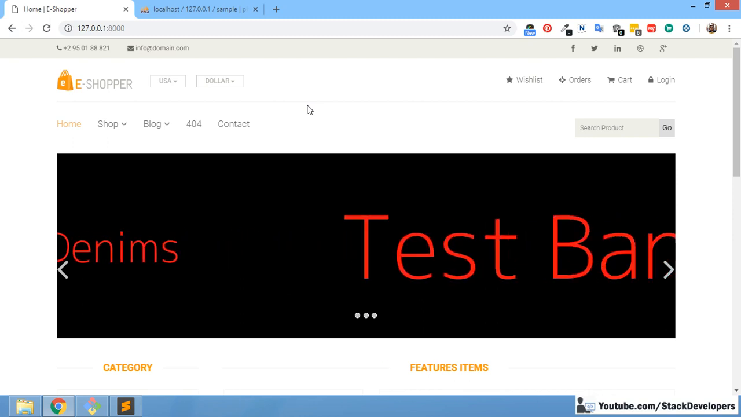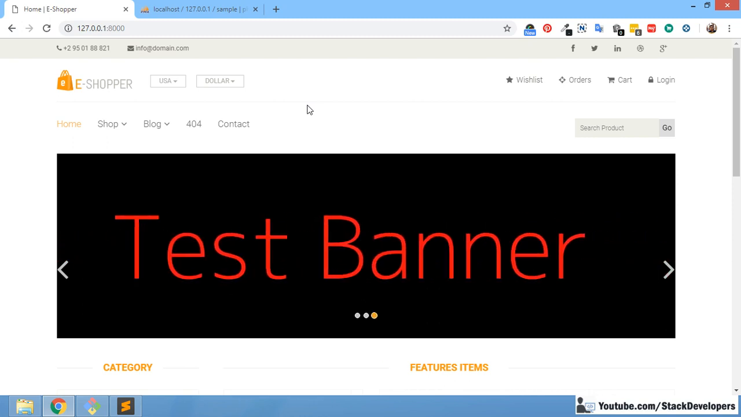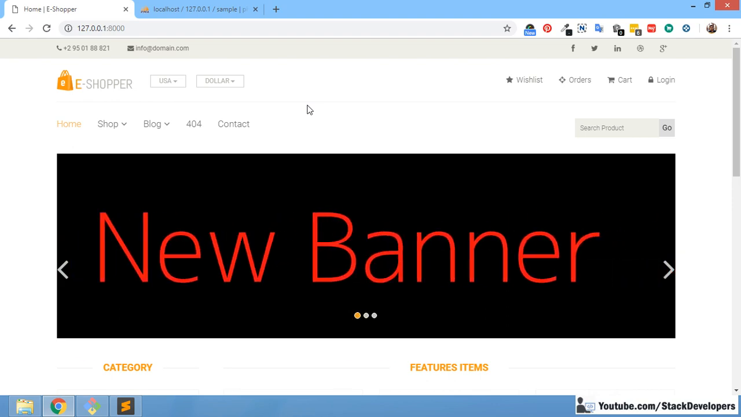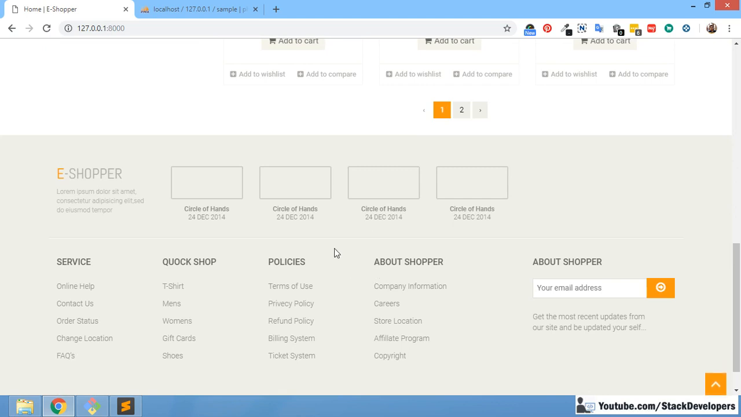And in this video, we are going to make the CMS functionality, that is the content management system, and we are going to manage the CMS pages from the admin panel. You can see that these are the pages that we want to manage from the admin panel, like terms of use, privacy policy, refund policy, billing system, company information. All such kinds of pages we are going to manage from the admin panel.